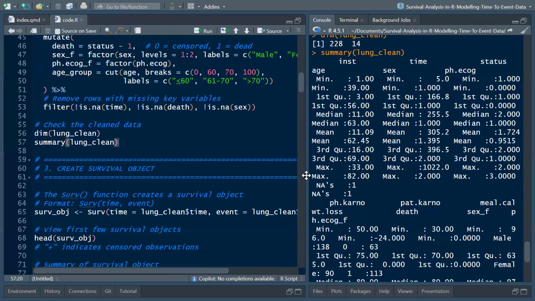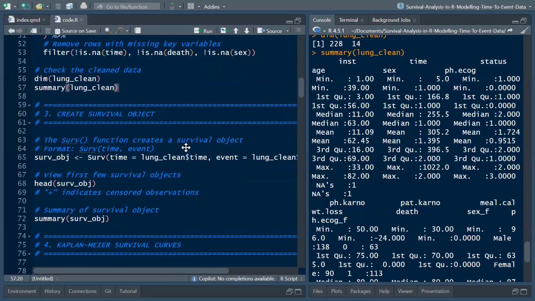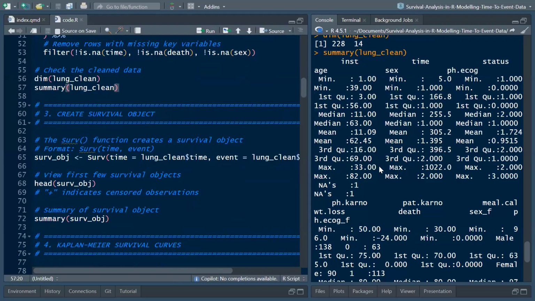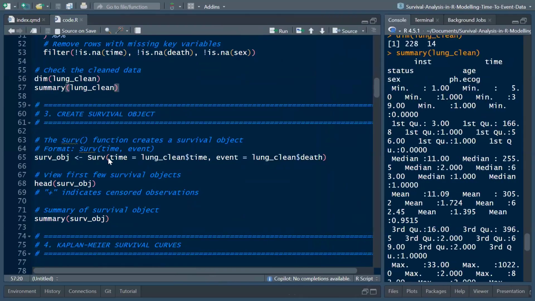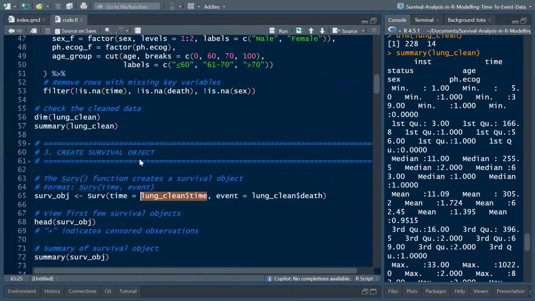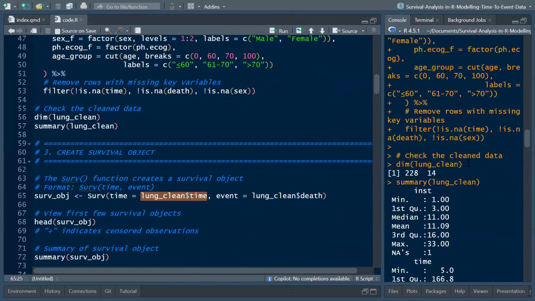And before you conduct your survival analysis, you need to create what you call a survival object. The survival object is what you are going to use to conduct survival analysis. And you can create that using the Surv function. The Surv function takes two major arguments: the time and the event. These are the two important things in survival analysis. The time, we have already created. So we already have a time variable. If you check our data earlier on, we have a time variable already.